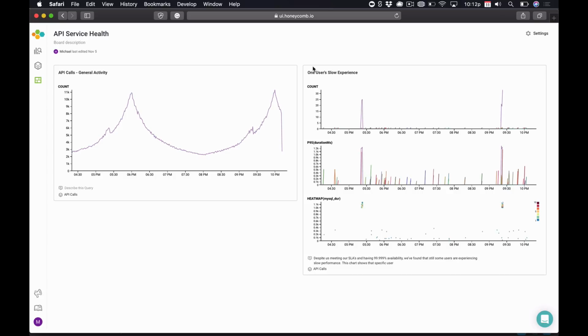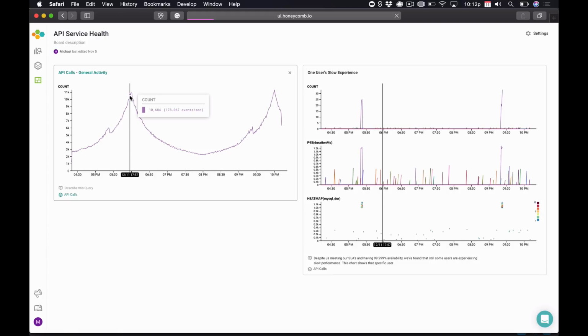And remember, this particular scenario is troubleshooting an API service. So I have one query here that just represents some general activity on this particular data set. And we'll drill in and see the Honeycomb query interface.